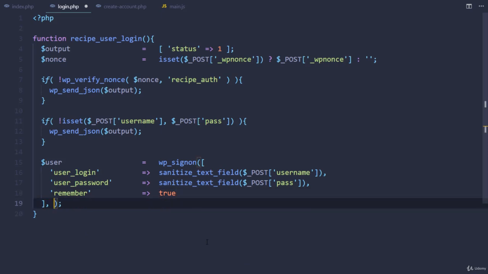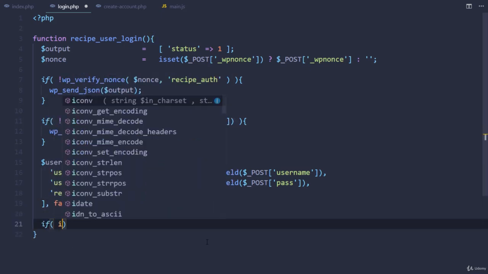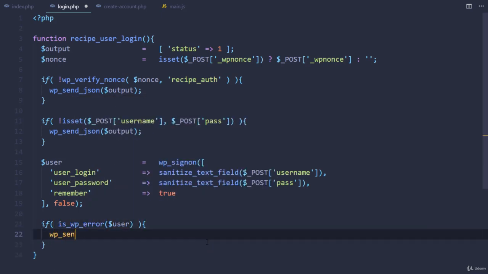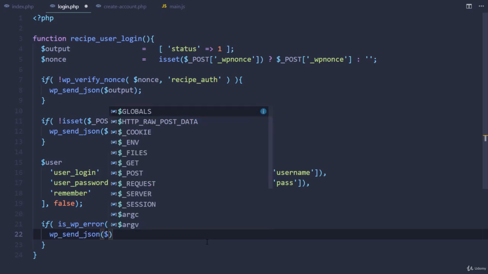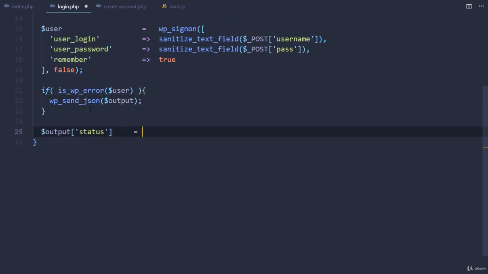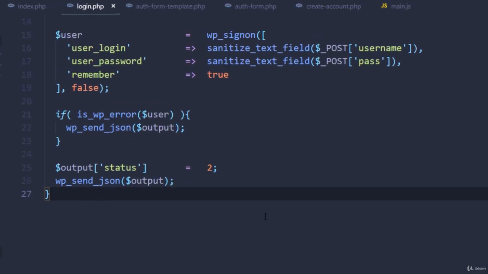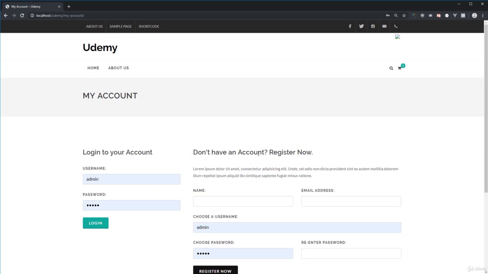Just to make sure, we're going to create another conditional statement checking if this function returns an error object using the is_wp_error function. If it is an error object, then we'll just kill the script. Otherwise, we'll update the status to 2 and kill the script once more. That will take care of everything. If you haven't already, log out and then try logging in.